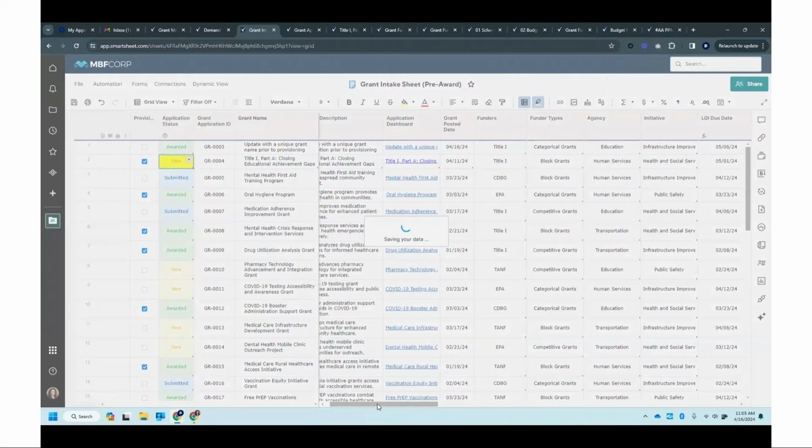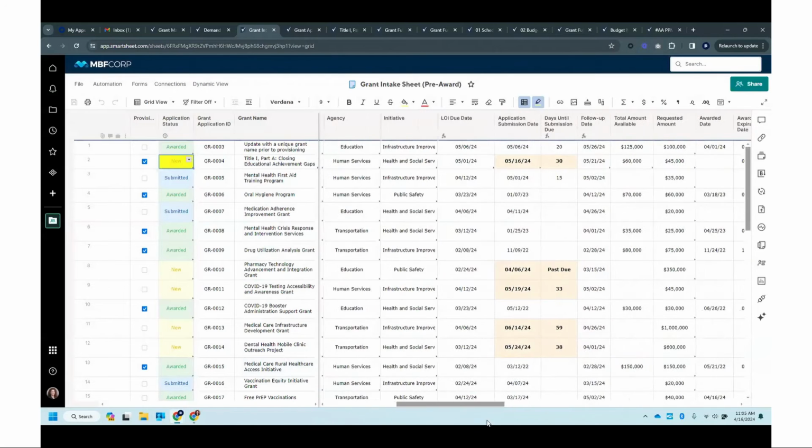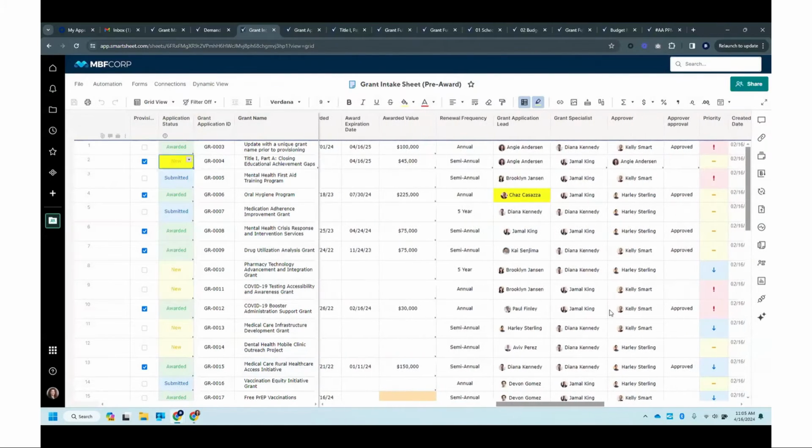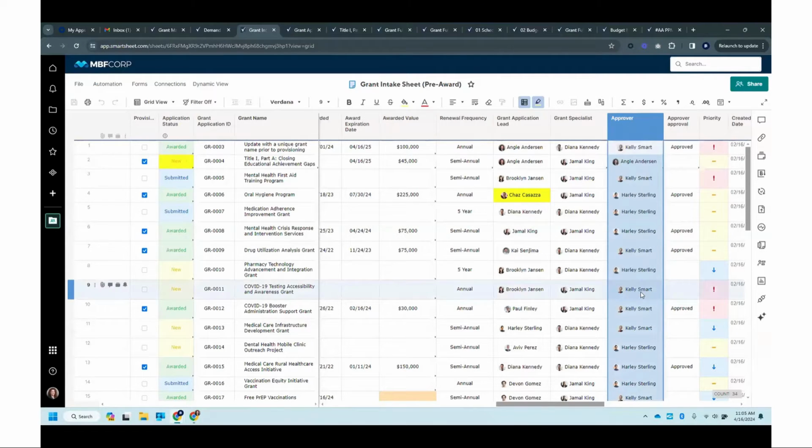And what that's going to do while it's saving is kick off a process for an alert to me to let me know I need to approve: is this a grant that we want to actually apply for? Sorry for the scrolling. Here we've got our approver column. All Smartsheets have different column types. This is a contact list column, meaning while it shows my name, it's actually associated with my email address. So anytime an automation kicks off, it's going to go straight to me. It's also going to go to my email. It's also going to go to Teams if we have it set up there.